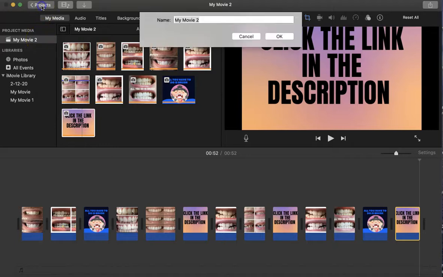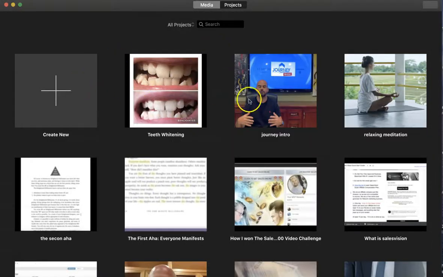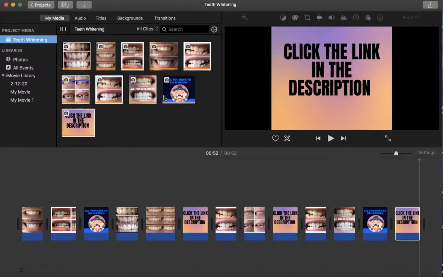Okay, or actually here, I'll just go ahead and save it now. It's going to tell me to do that. So teeth whitening, and then hit OK, and then it saves it to all of your files. All right, so we're going to go back in here and it's going to open it up.